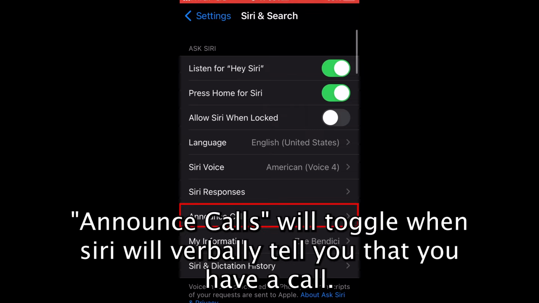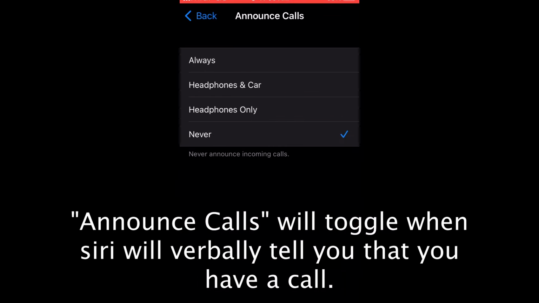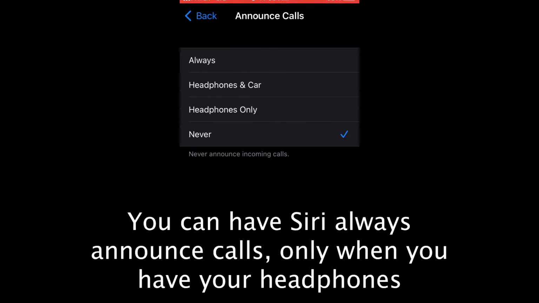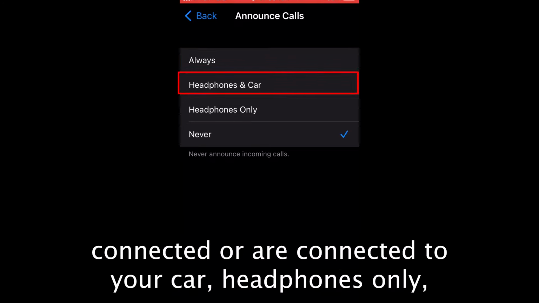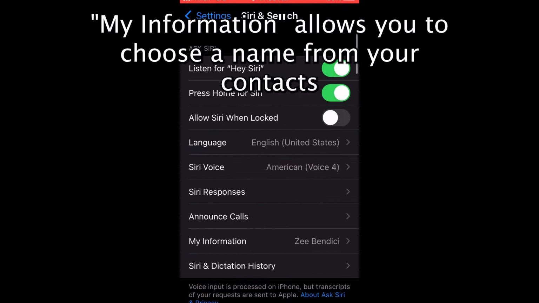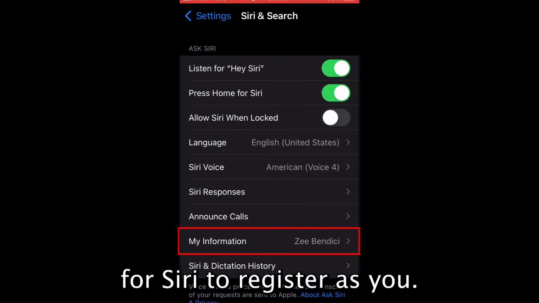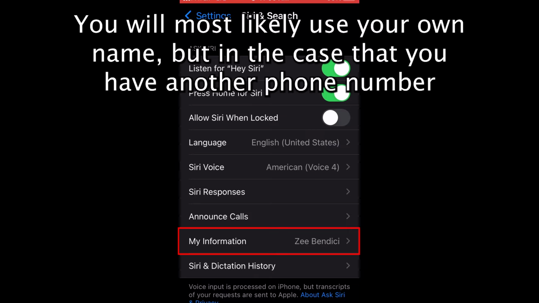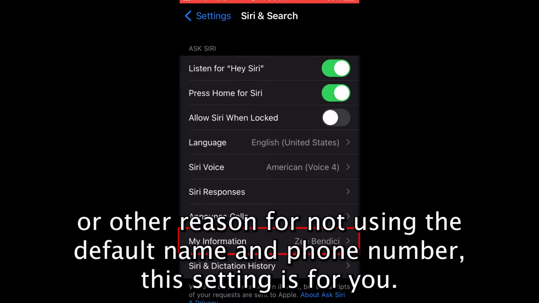Announce Calls lets you toggle when Siri will verbally tell you that you have a call. You can have Siri always announce calls, only when you have your headphones connected or are connected to your car, headphones only, or have Siri never announce your calls. My Information allows you to choose a name from your contacts for Siri to register as you. You will most likely use your own name, but in the case that you have another phone number or other reason for not using the default name and phone number, this setting is for you.